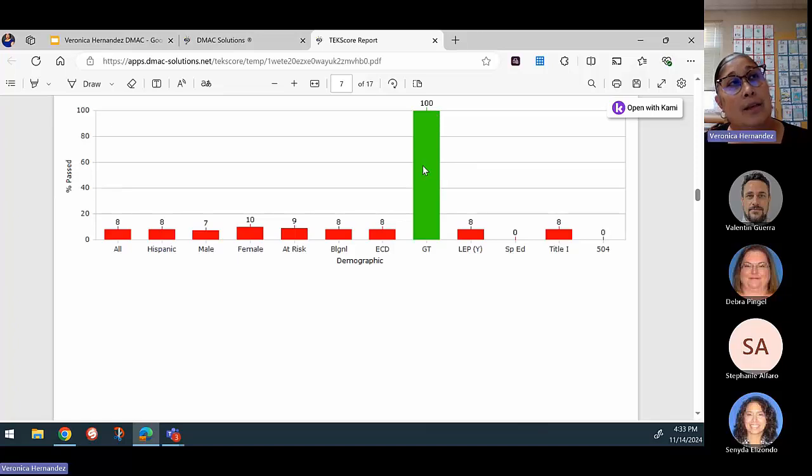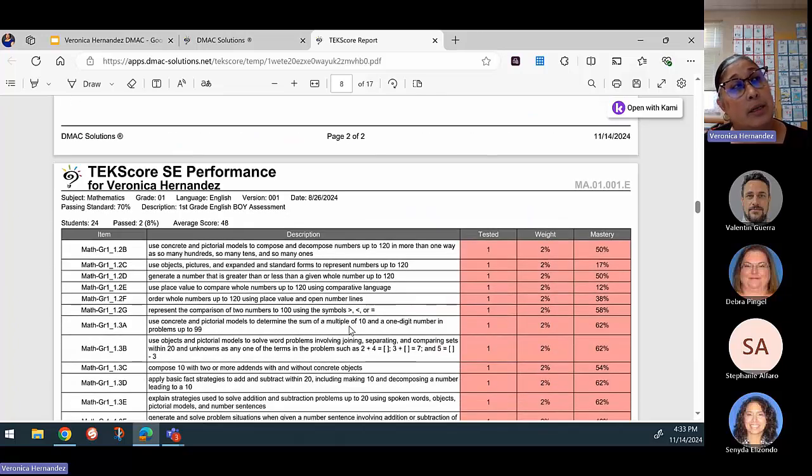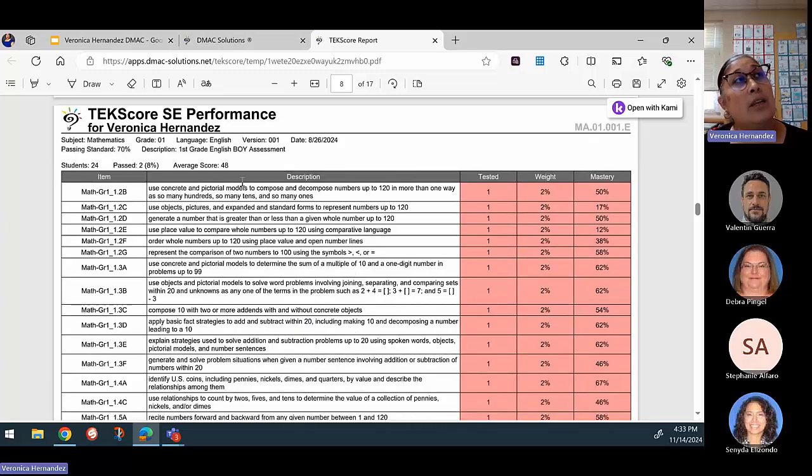If you have a GT student, I like this one because it gives you your special pops. So it gives you by female, by male, by if you have LEP students, special education students, Title I's. It lets you know where your kids are at by their coding from their PEIMS. Then you have your SE performance. It'll tell you what the TEEK was being tested, what was expected of your students to be able to do. So when you're going over data, you don't have to be going into every single website and looking up your TEEK.